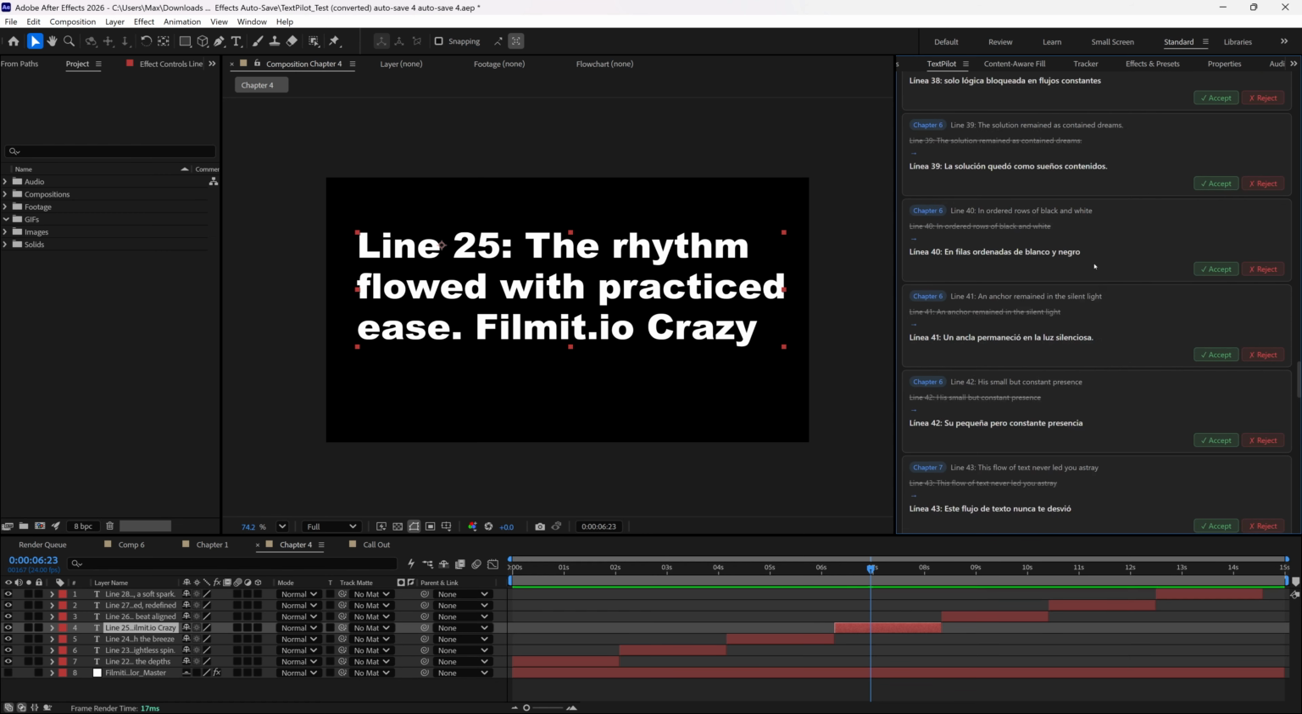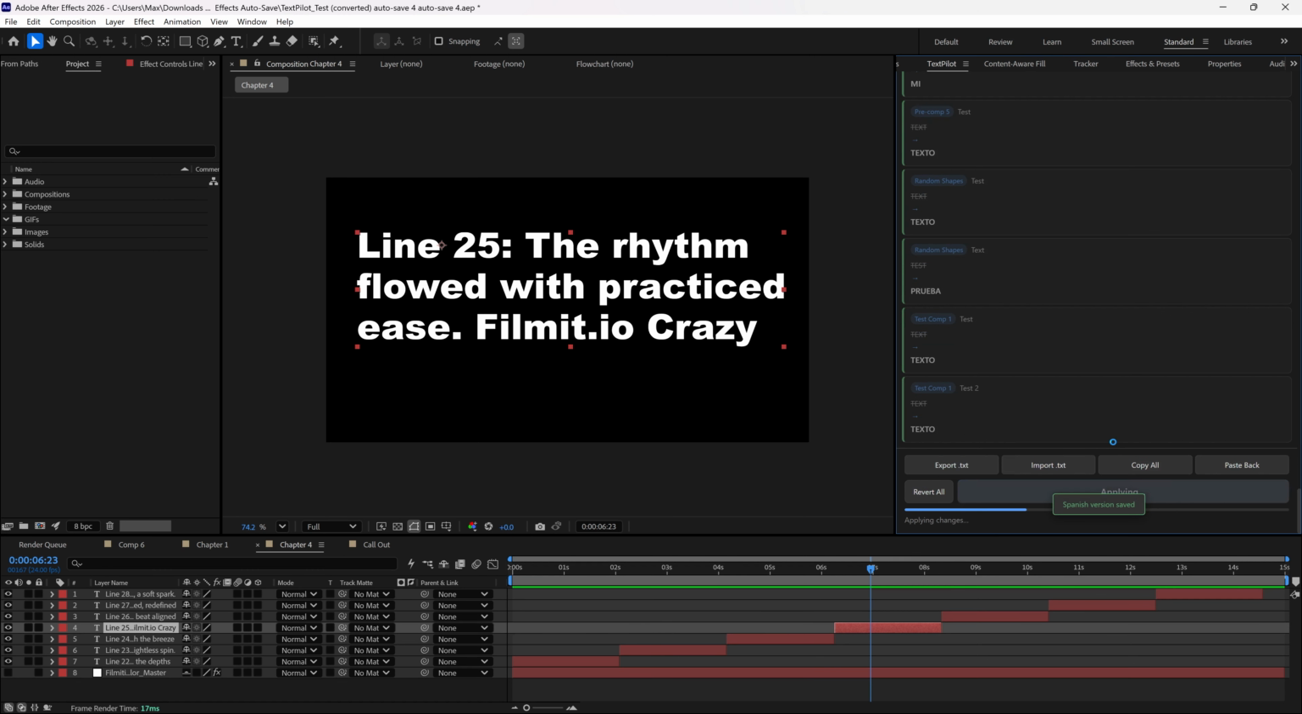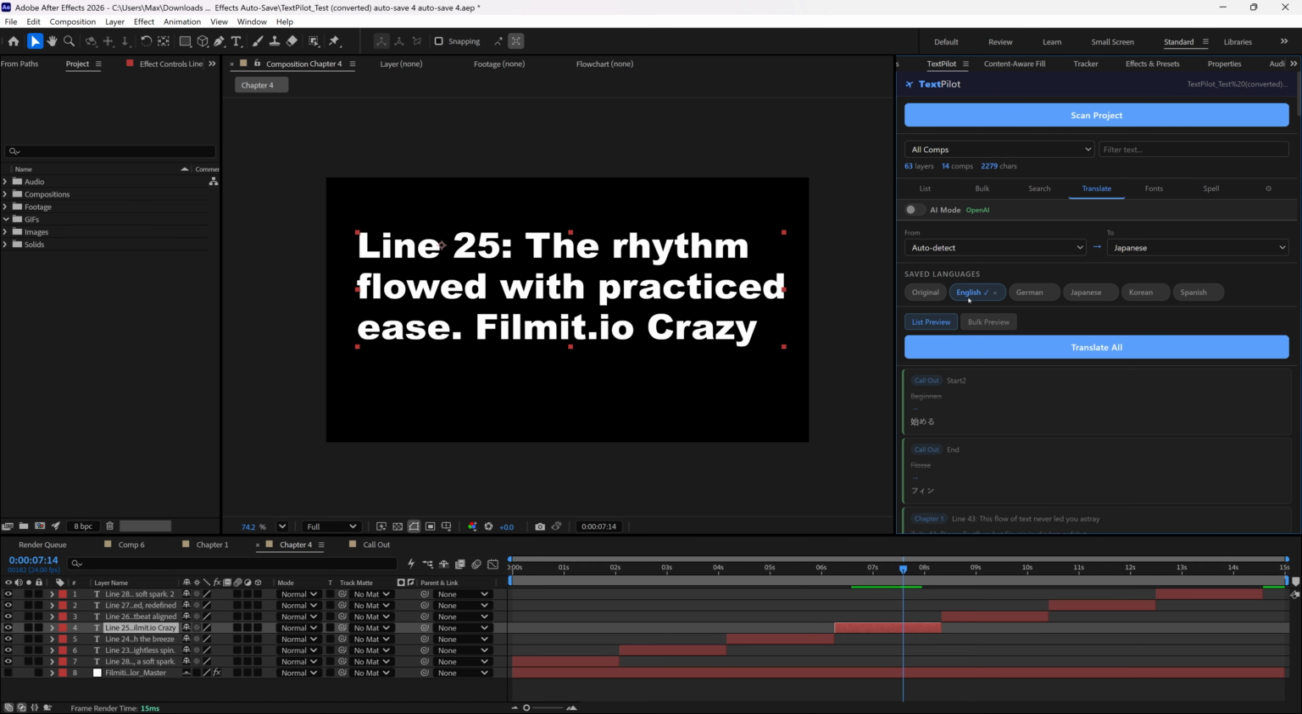So if you needed a real translator to fix this, because the actual translations aren't always perfect, it's not human translated. So there are errors here and there because Google Translate is not perfect and we cannot help that. So we're going to accept all translations and apply all changes, and it goes through and everything has been changed, which is great.